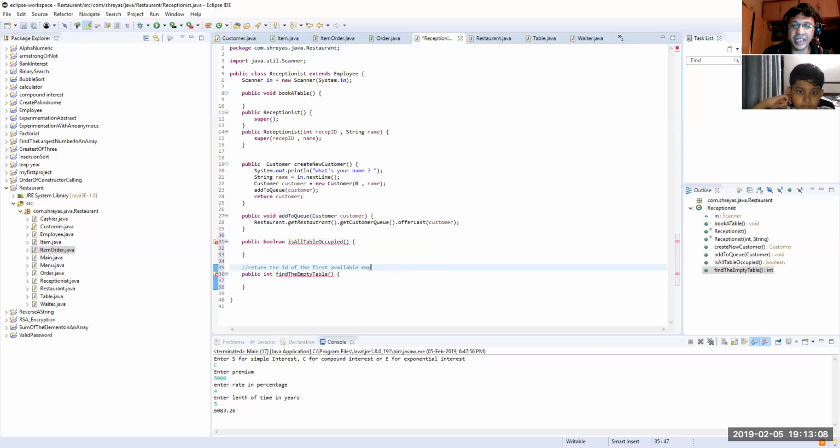For the time being, we are assuming that all tables are the same. Later on, in case of advanced development, we will have to find out whether this table is suitable for 4 guests or that table is suitable for 8 guests, since tables may be big or small. That kind of segregation we will do in advanced study or while developing the real-life application. For now, it will return the table ID of the first available empty table.